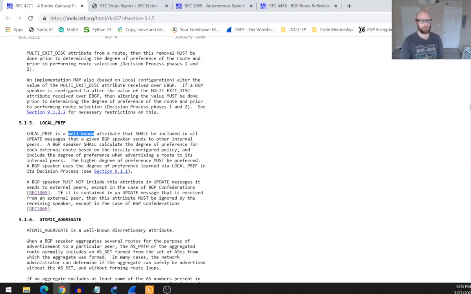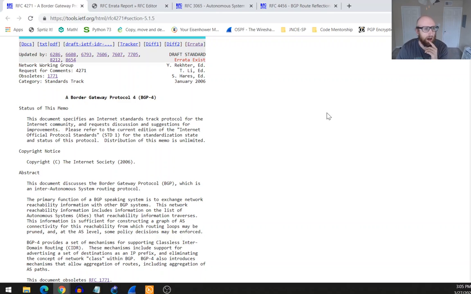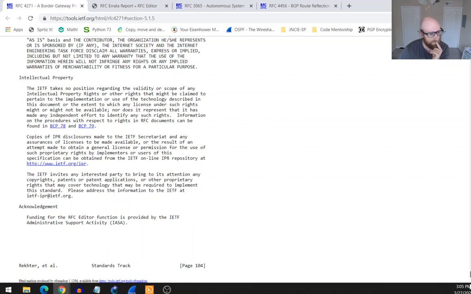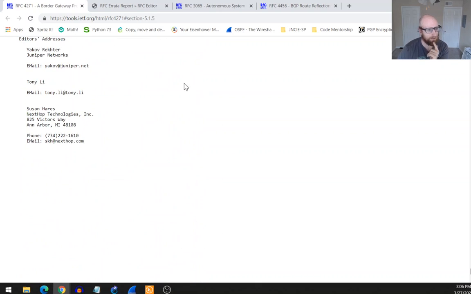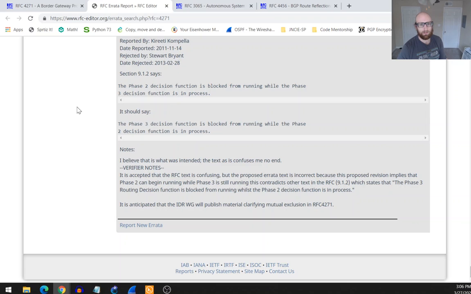But I would consider this to be discretionary. I just think they made a mistake. In fact, I'm gonna submit an errata for this. That would be cool to get my name in the BGP stuff. How do I submit an errata? I don't know how to submit an errata. Report new errata.